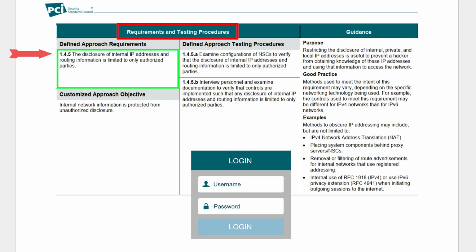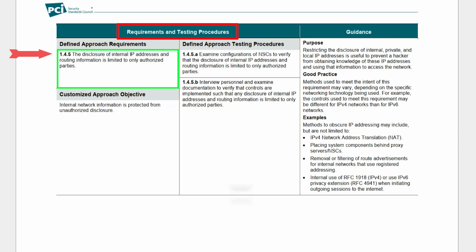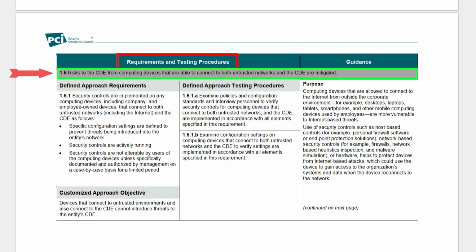An example that we have here for this particular requirement is some type of methodology for obscuring IP addresses. For example, network address translation, NAT, or placing system components behind a proxy server. Requirement 1.5. Risks to the CDE from computing devices that are able to connect to both untrusted networks and the CDE are mitigated.